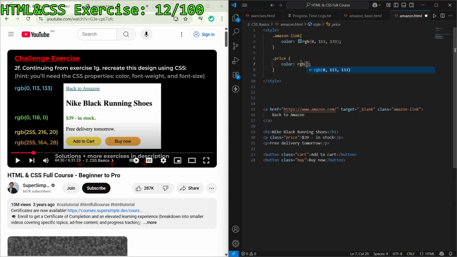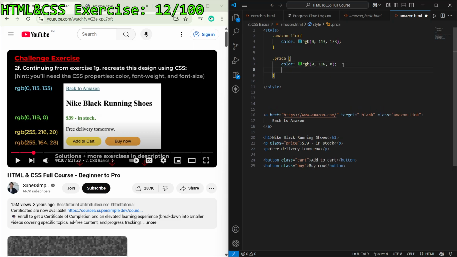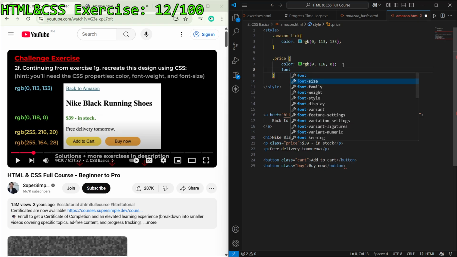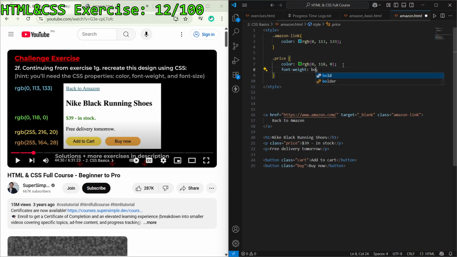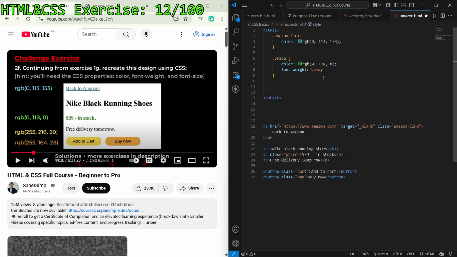RGB, red, green, blue. So 0, 118, 0. And then font weight is bold. Free delivery tomorrow and then add to cart. Okay, dot cart.